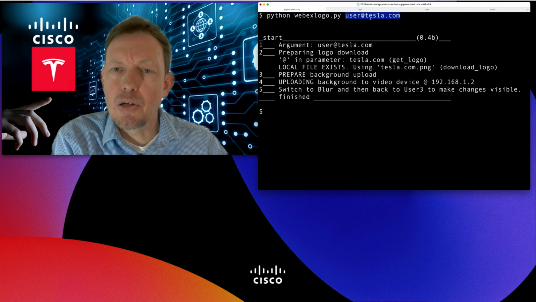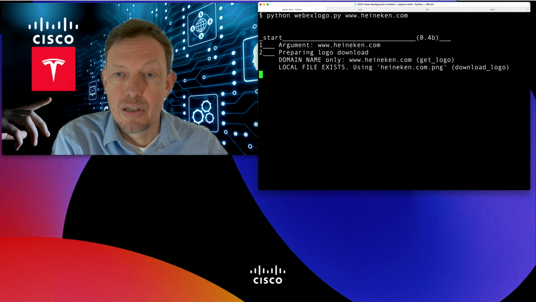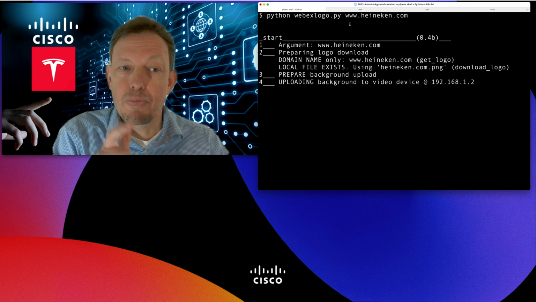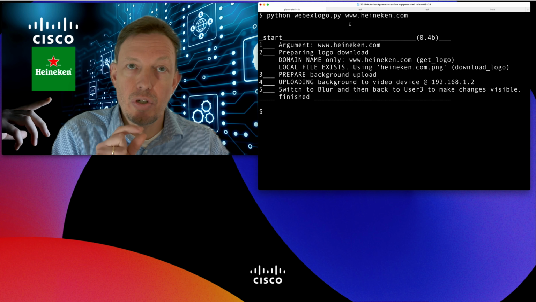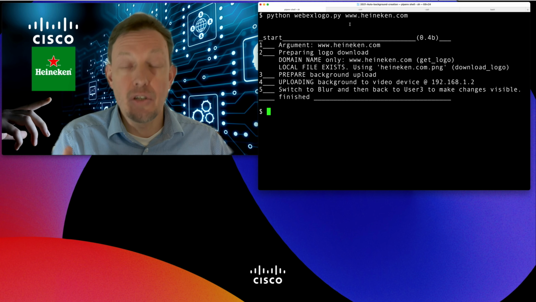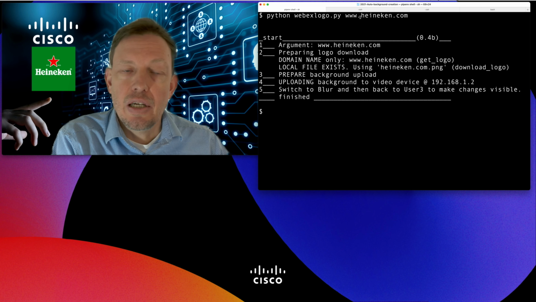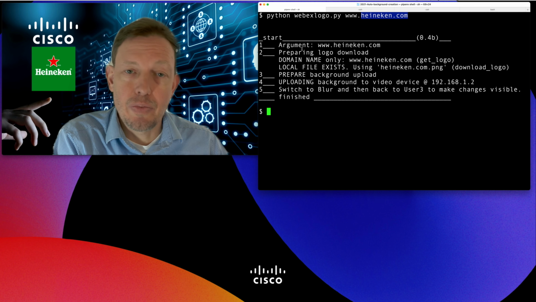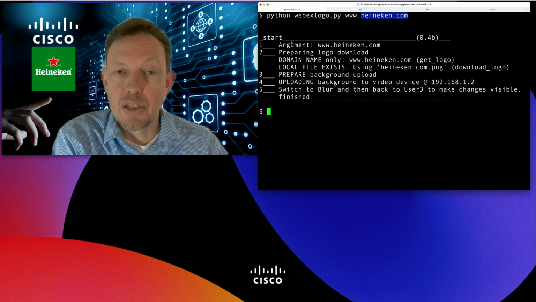background. Let's look at another example, but now I'm not providing an email address, I'm providing a website. Note that when the updated background is available, it will upload it, switch to the blurred background, and then switch back to the new version of the background, which is the version with the logo embedded in it. Even in this scenario, it will extract the domain name, download the logo for that company, embed it, and then send it to the video unit. Note that right now I'm sitting behind a Webex Desk Pro that has the virtual background capabilities.